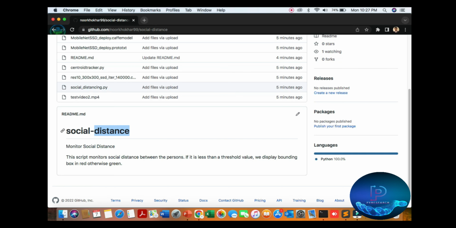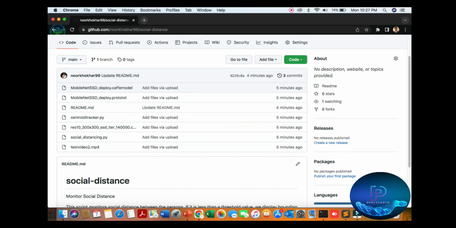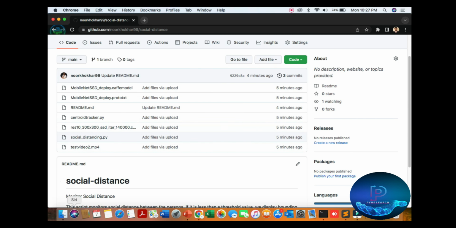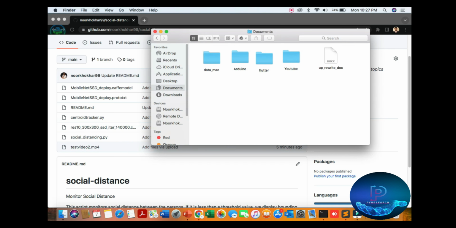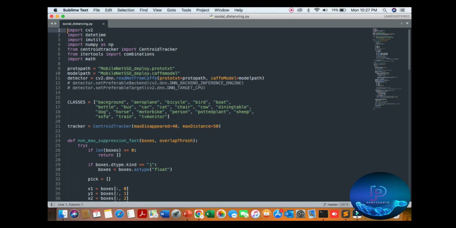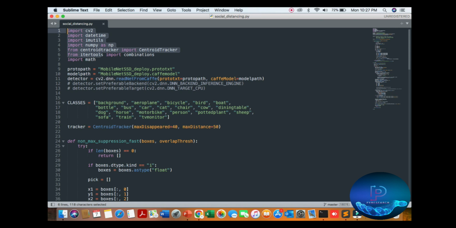Okay, let's start and see how it works. Download from here, then download. I have already downloaded my code. Here is the social distance code, which I am opening in my Sublime Text editor. If you want to use any other editor, you can use PyCharm, Python IDLE, etc. It depends on you.